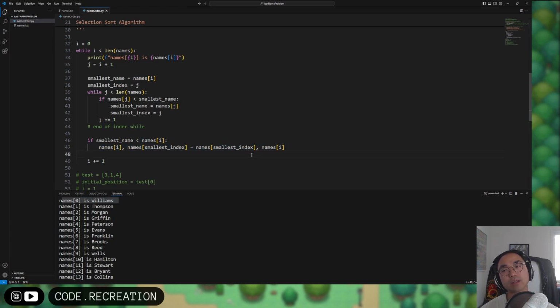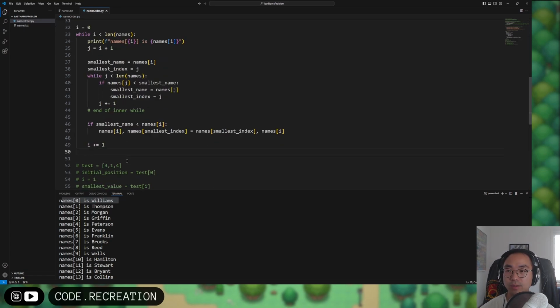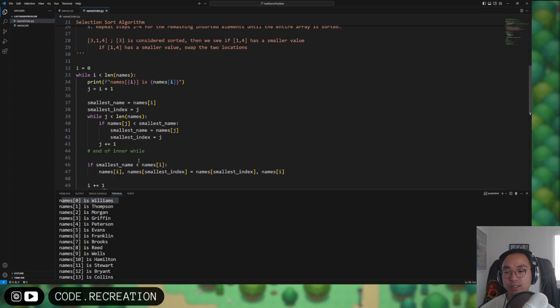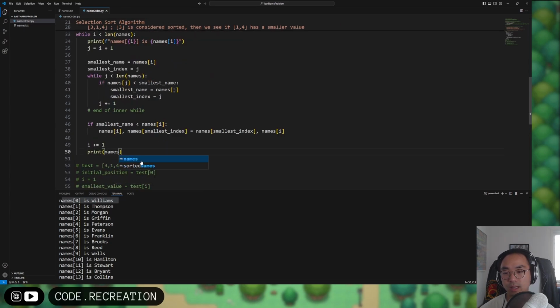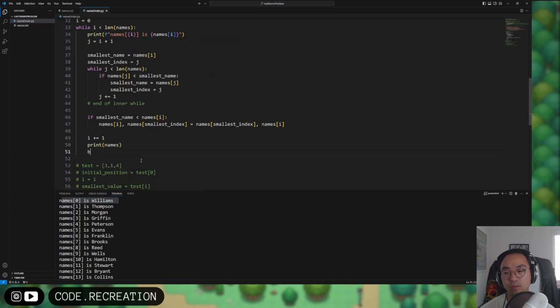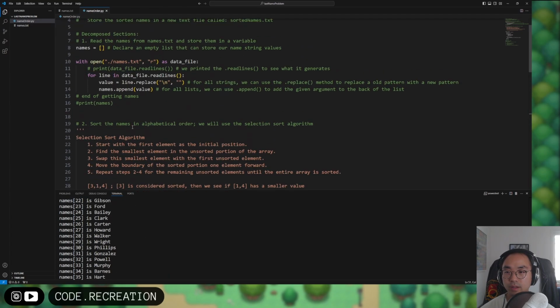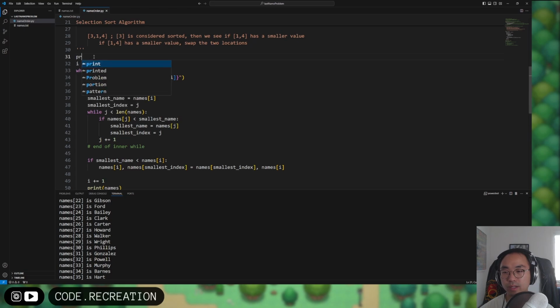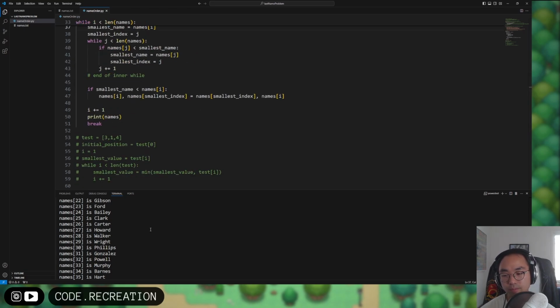Therefore, we are now guaranteed that I at 0, when we first start this, is sorted. So at this point, what I want to do is I plus equals 1. I'm going to print names, and then we're going to write a little break here to just show you what has happened. Then we'll also put a print of names here to see our before and after.